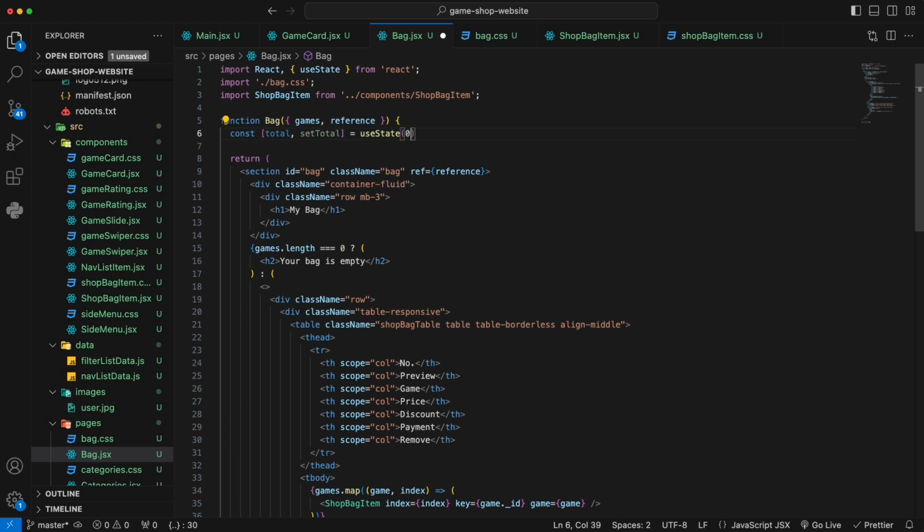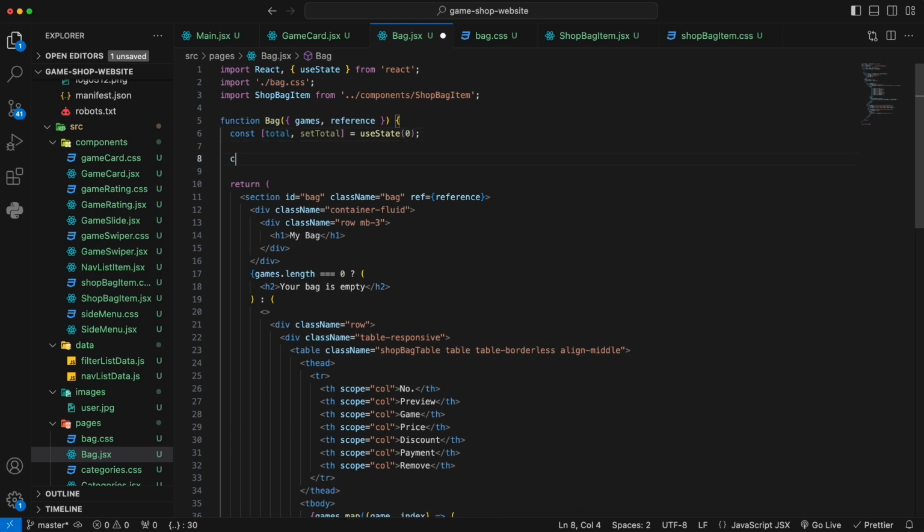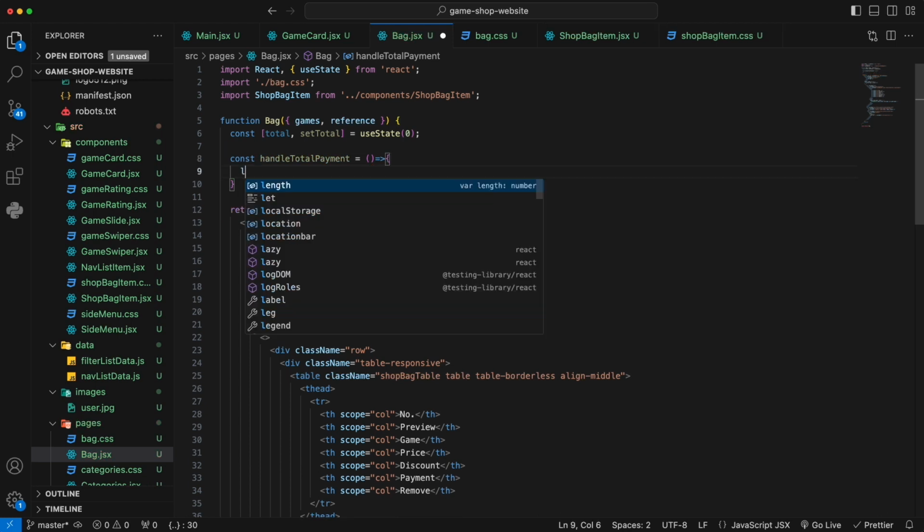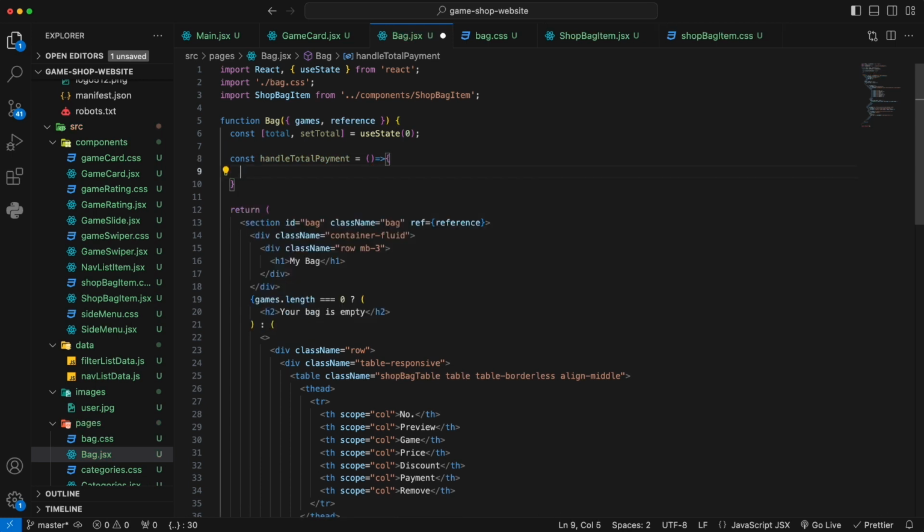Initially, you're going to pay nothing, right? We'll assume that the customer haven't added anything to our shopping bag. So initially, going to be $0. And then after that, we write a function whose name is handle total payment. That's going to be an arrow function. And then inside, we'll just do the calculation. How do we calculate that? This is going to be using a chain of a lot of JavaScript, the higher order array function I'll show you right now. Very, very cool way of writing functions.